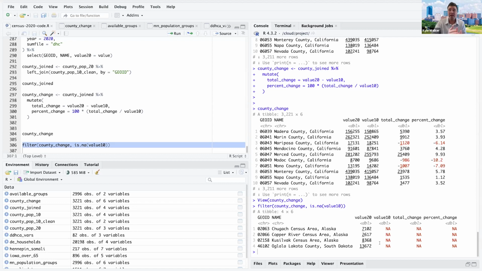And so if you're trying to compare between the two and you don't reconcile that, you're going to get misleading findings. And tidycensus does not attempt to reconcile that. It wants to give you the data as it comes in from the census website.